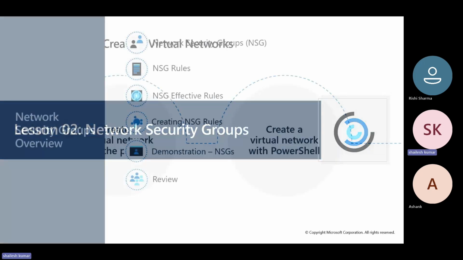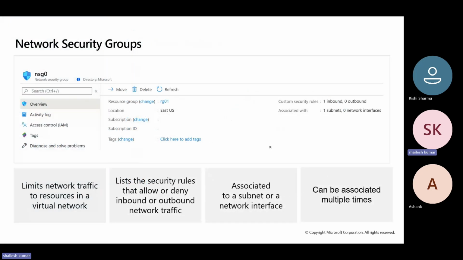Then we have network security group, NSG. Network security group is a logical firewall that you can assign to the NIC of the VM, or you can associate to the subnet. It will control the incoming and outgoing traffic through your virtual machine. You can assign a single network security group to multiple subnets or VMs.